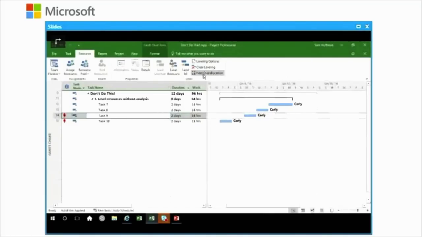So your leveling options aren't only in this dialogue that I pointed out. It's also in the manner that you've established your tasks. It's in the manner that you created your assignments. It's in the work pattern of your resources. There are a lot of factors in play. And to just press a button without understanding what those factors are, well, you can see for yourself. You might get something that you didn't expect and have to go back and find out what happened.